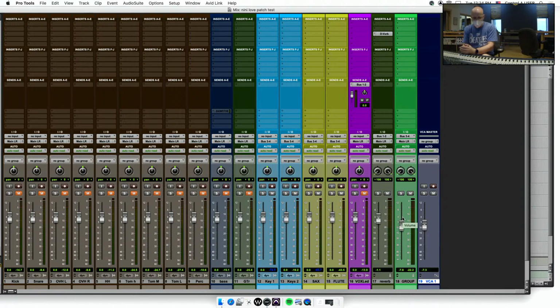So you just want to get used to this in terms of organizing things. The idea of making a group, a bus, or a VCA is about organization. It's about making life easier for you.